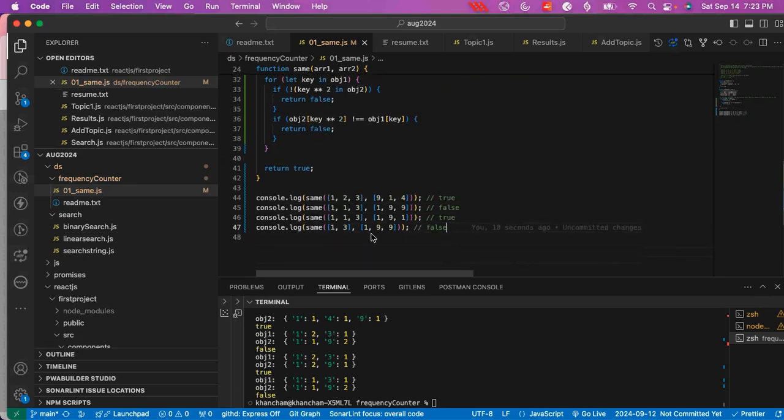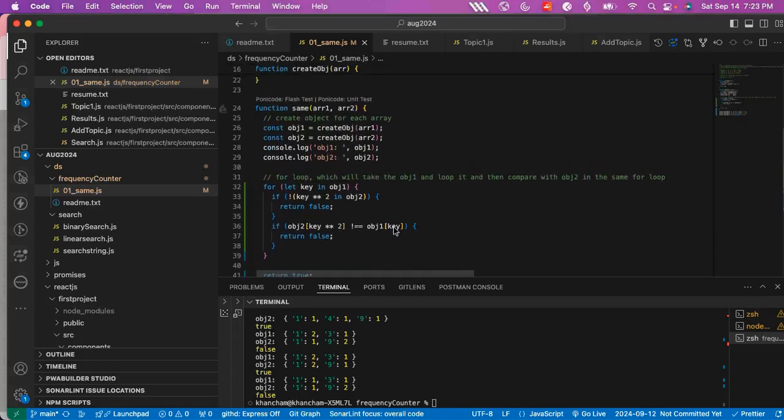There is one more check. Here we see the array has 2 elements. Here we have 3 elements. Here we can straightforwardly say that these are not the same. This should be false because this has 2 elements and this has 3. So we should also put one check that if the length of this array is not equal to the length of this one, then it should return false.